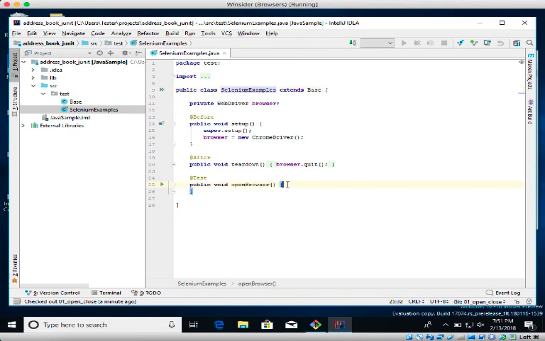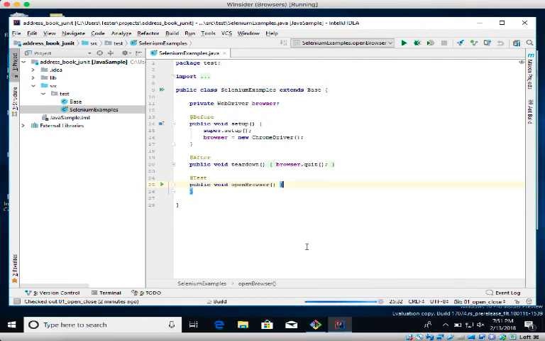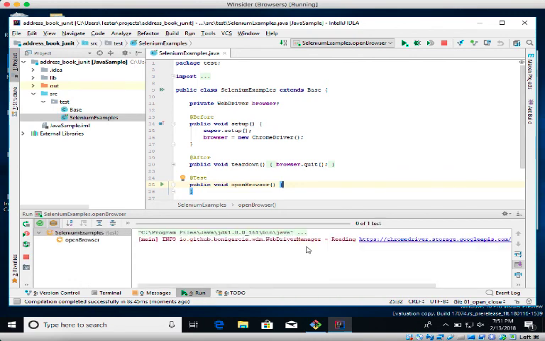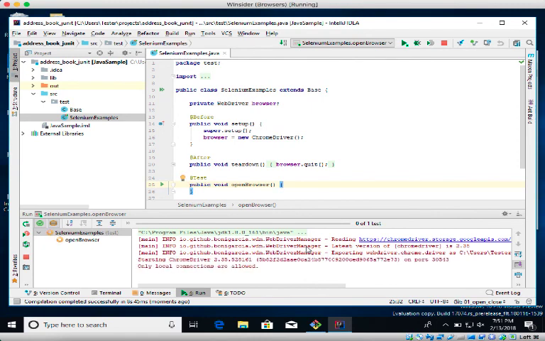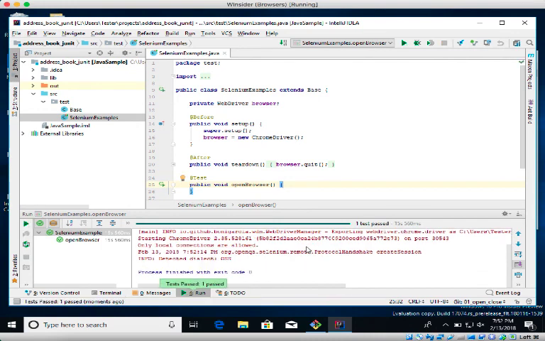So we're now going to right click after the open brace here and click Run. And it's going to pop up with the console output. And we're looking for a browser to get opened and closed. And here we go. And that's it. Now we have this working.